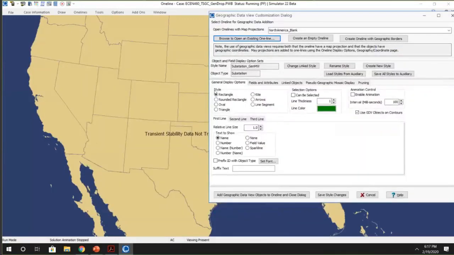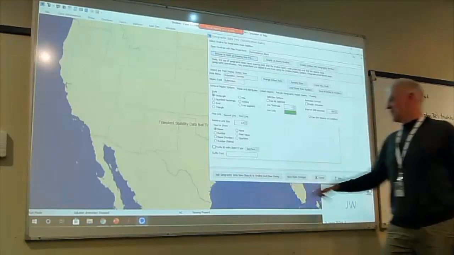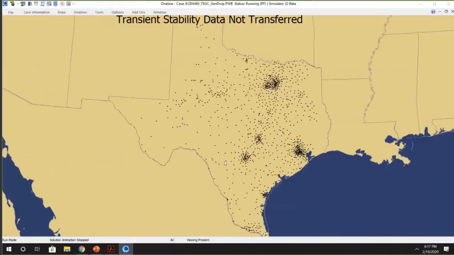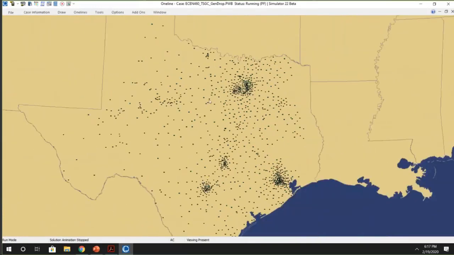And then there's a whole bunch of different options for how your GDVs appear. For right now, just click the bottom option and say Add Geographic Data View Objects. And what that does is it pops on the one-line objects that can be dynamically sized for every substation in the case. Y'all got that?